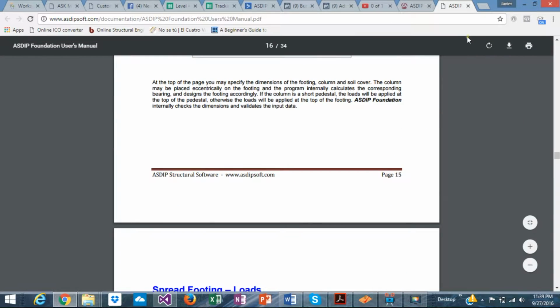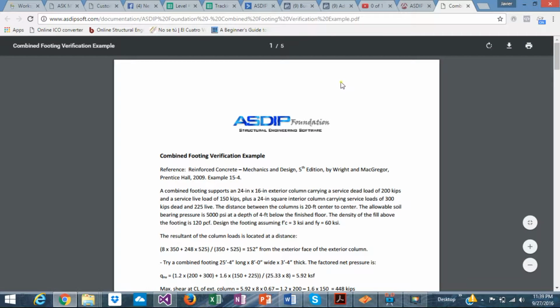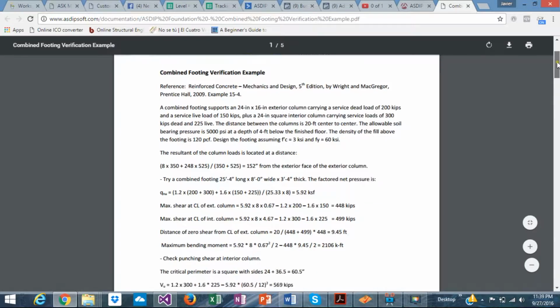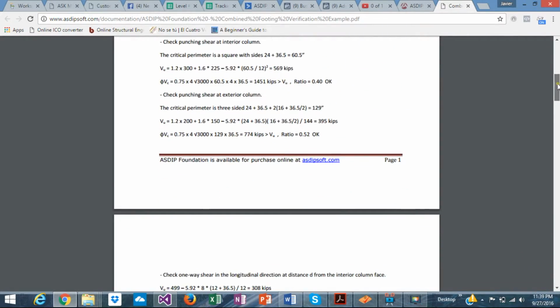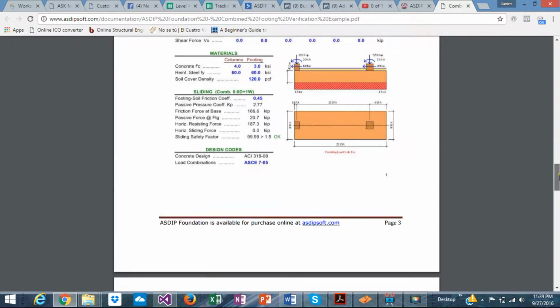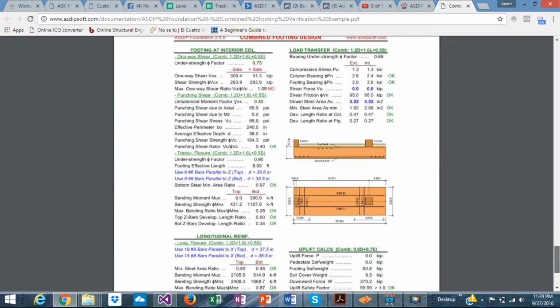So we covered the help file, the user's manual, you can print it out, and we cover also examples. For example, this is combined footing. Okay, let's open the combined footing example. This is based on a textbook. It's Reinforced Concrete Mechanics and Design, 5th edition by Wight and MacGregor. All the calculations are here, step by step. And at the end is a run of ASDIP Foundation showing exactly the same example and verifying the results.